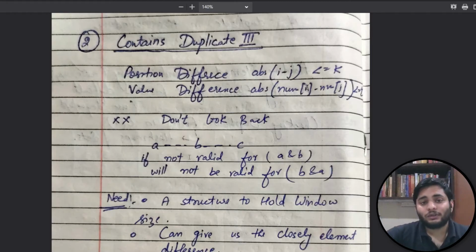So yeah, now the logical part of the question, which is contains duplicate third, and we have been given two things, right? Position difference, absolute of i minus j should be less than equal to k. We have already seen that, and the absolute value difference should be less than equal to t. Don't look back. We have already seen one thing, right? We don't need to do two kinds of comparison, right? So let's just say if there are a, b, and c, I'm comparing a with b, then at b I should not compare b with a, right?